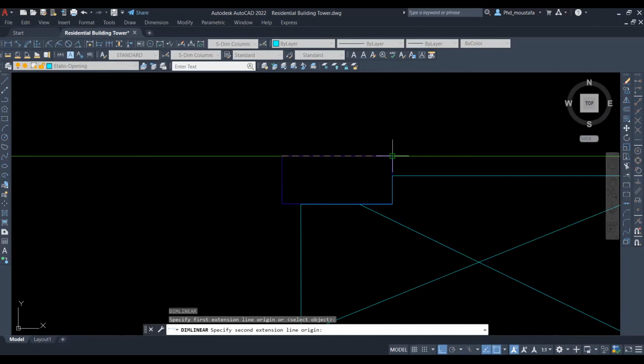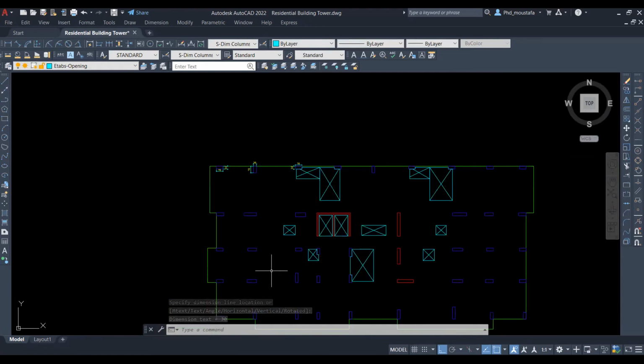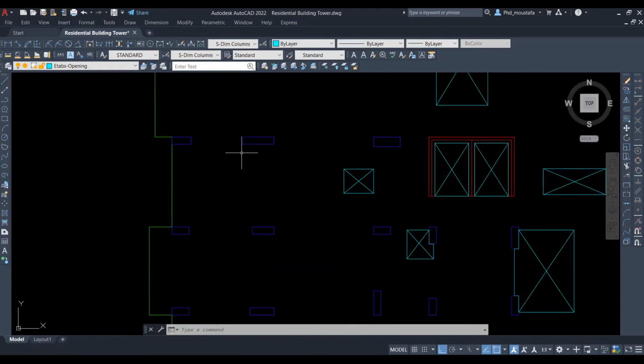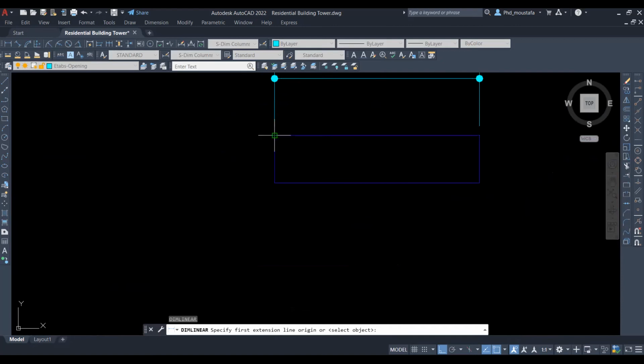170, 130. So we have 30, 70, 30, 70. I think what else says here's a different size. We have, yes, we have different size. I think here we have 130, we have 30.